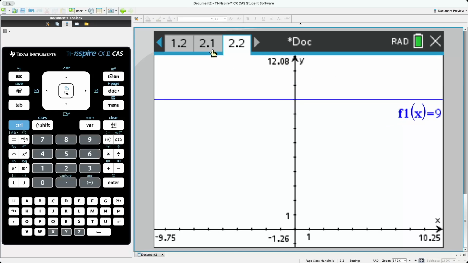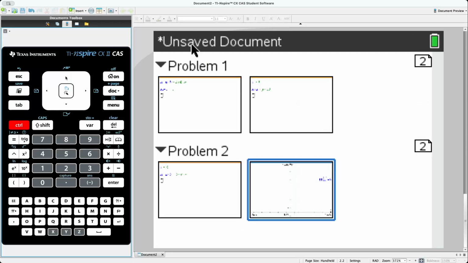But okay, you don't need this page anymore. How do I get rid of it? So the way you do that is by holding Control on your keypad and pushing the up arrow. And here you go. You can see your document sorted by problems and then pages.